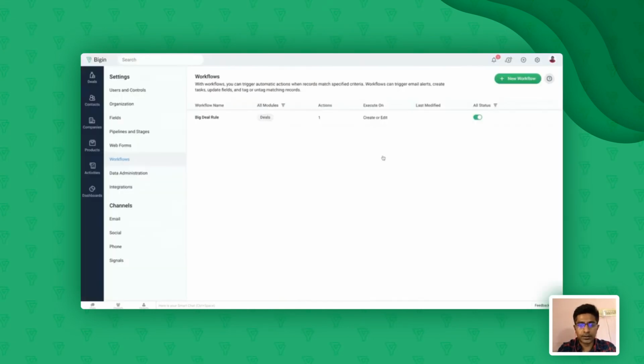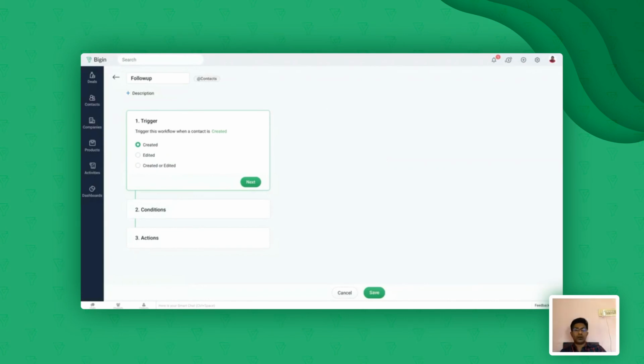Click on next. Right. So the idea here is to create a task for one of my sales reps as soon as a new contact is entered in my Begin account. So I'll have it triggered based on create. You can also do it based on edit or create or edit. So these are additional trigger options that we have. So for my scenario, I'll select created.